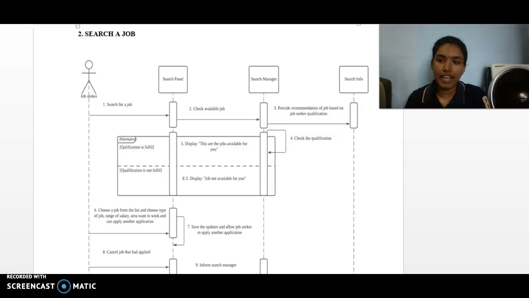Job seeker will send message to search panel to choose a job from the list and choose type of job, range of salary, area want to work and can apply another application. The search panel will send message to itself to save the updates and allow job seeker to apply another application.